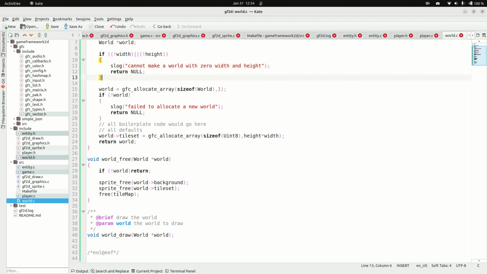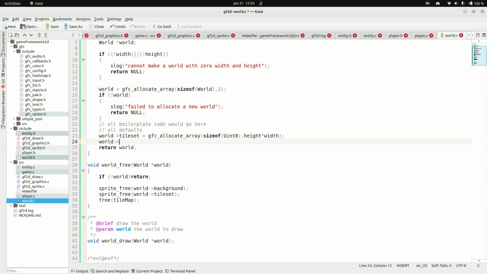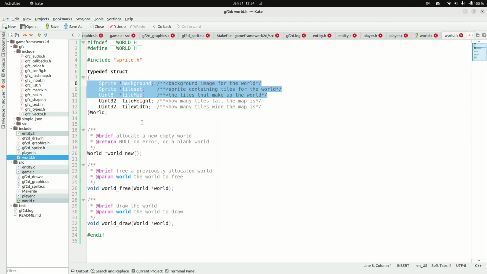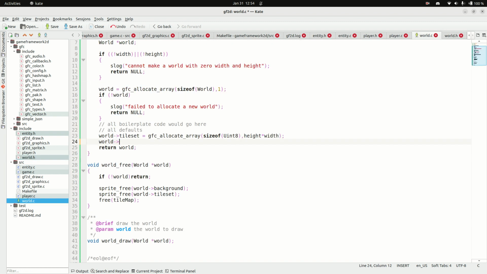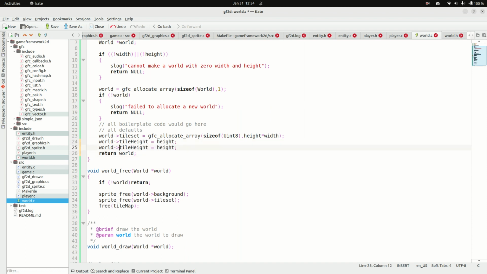Now, we've allocated it, it's all 0. So now we have a tile map. The tile map is empty, but that's fine. We're good to go. Oh, but once we have these set, let's also now record the fact that the world tile height equals height and world tile width equals width.